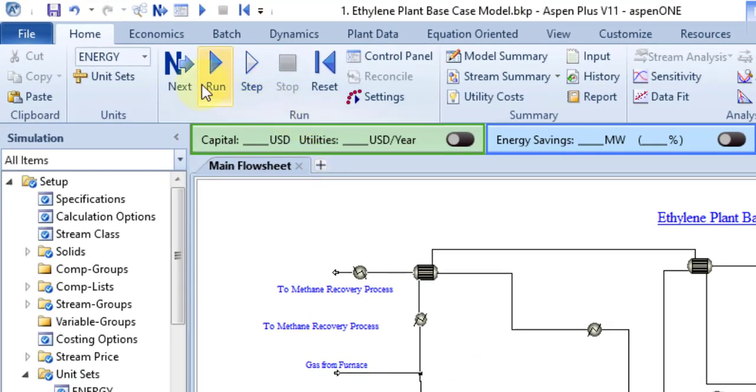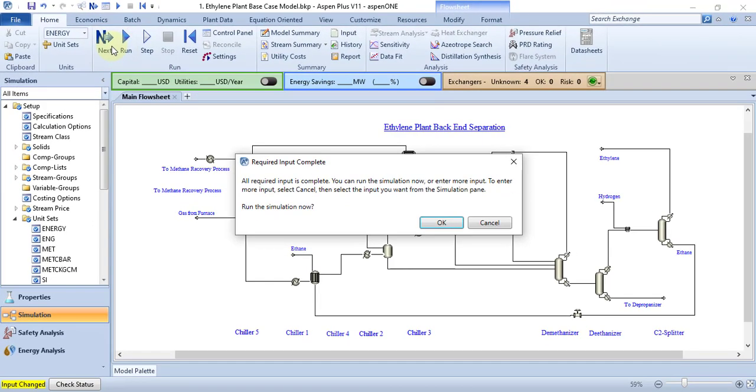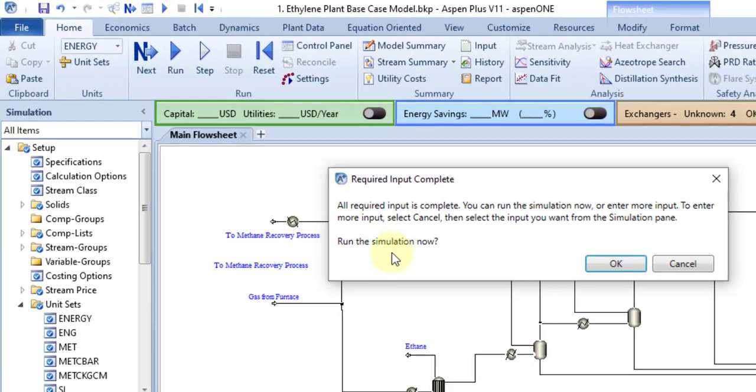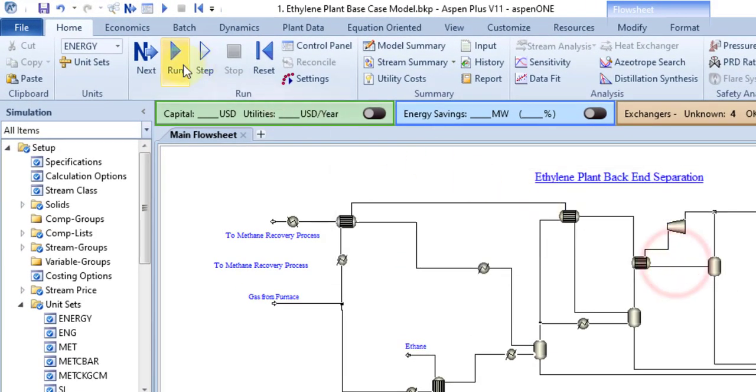Next command: move to the next input sheet that requires input. And if all the required inputs are complete, then it shows that you can run the simulation. Run command runs the simulation.